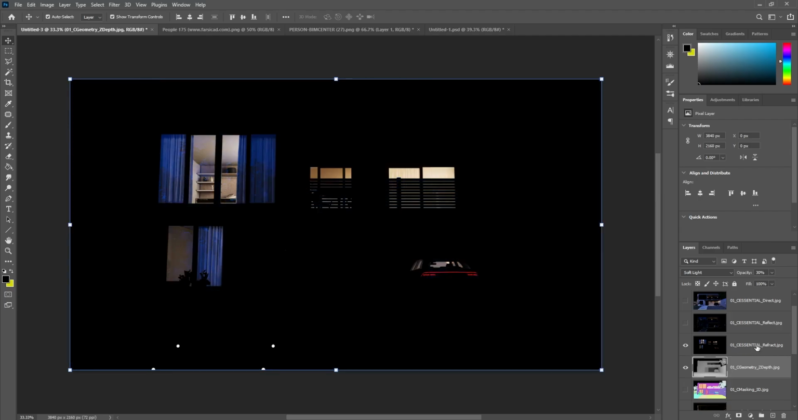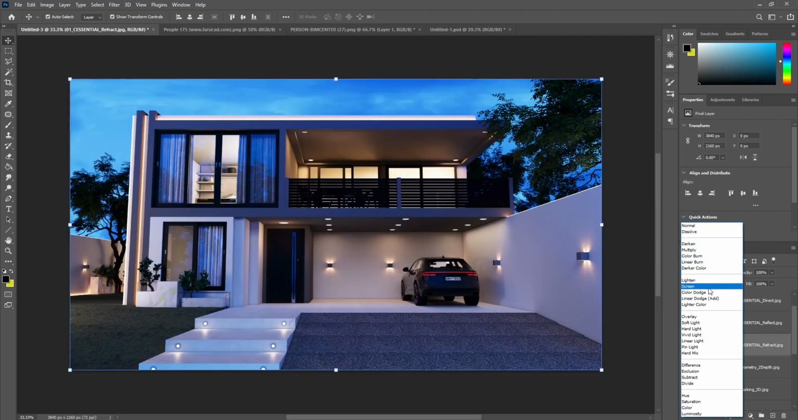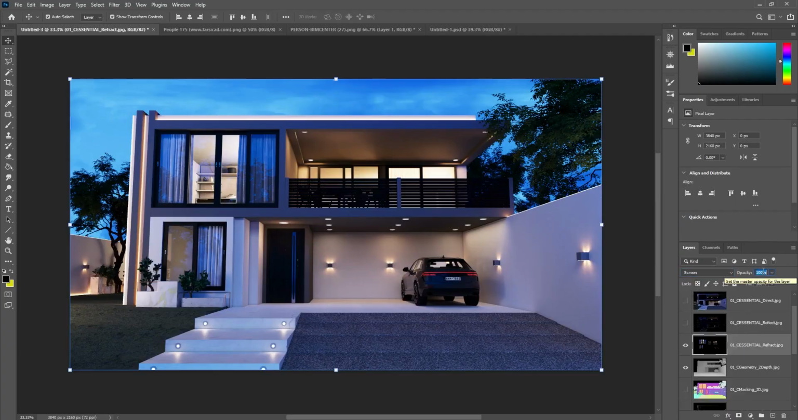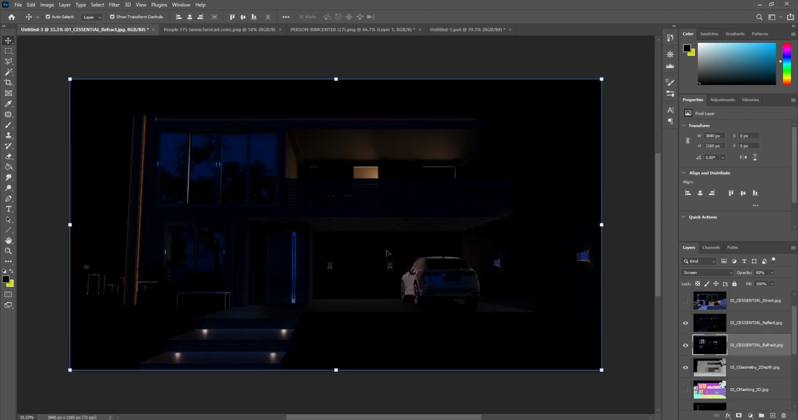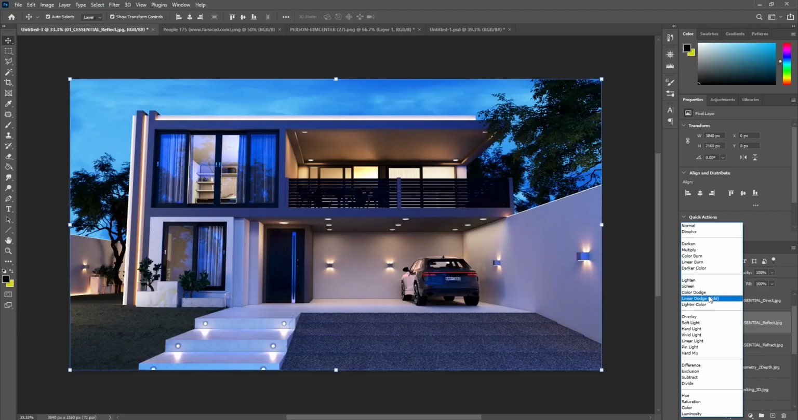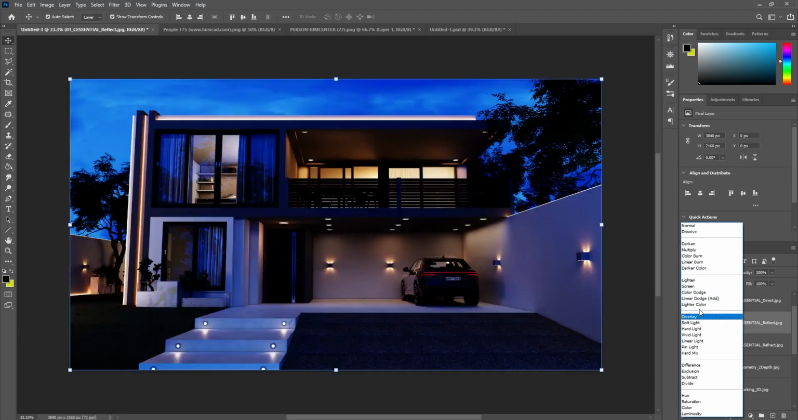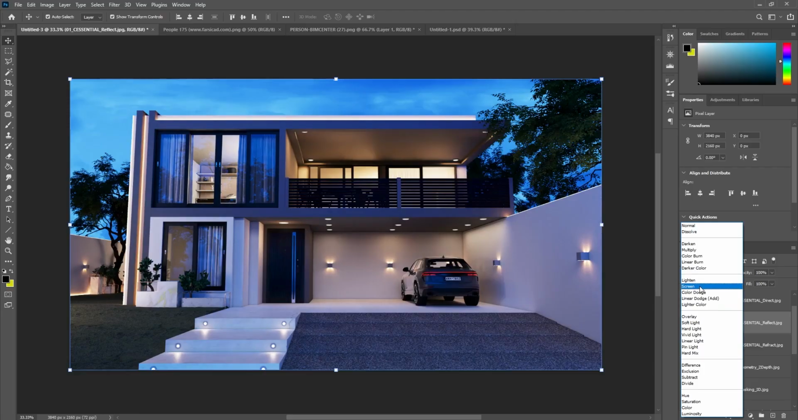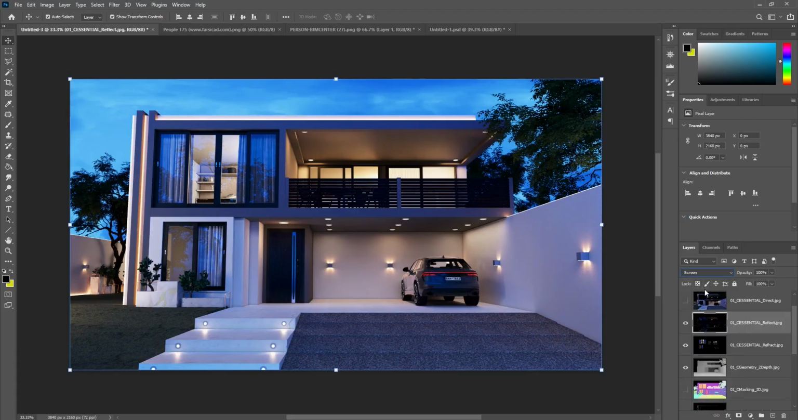The next layer is refract. I set it to screen with 60% opacity. The next layer is reflect, which adds a pretty good effect to the scene, especially on the car. The best blend mode for reflect is screen. I'll set the opacity to 60. Actually, 70 looks better. You can clearly see the difference.